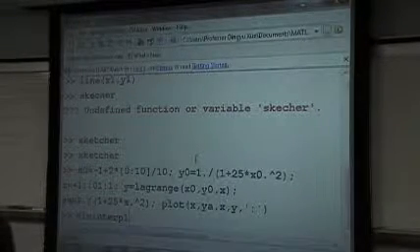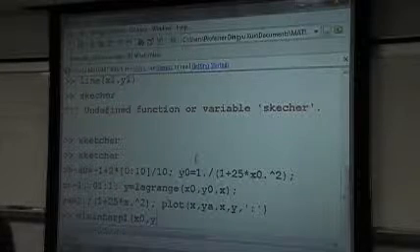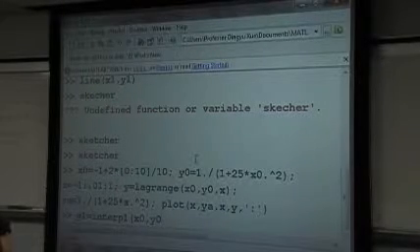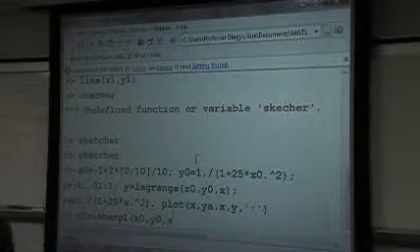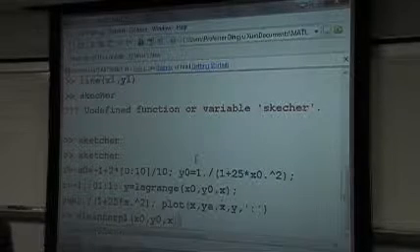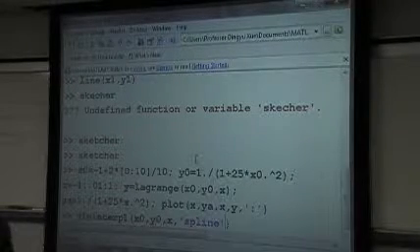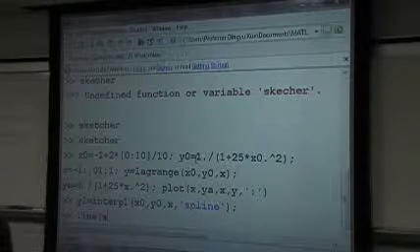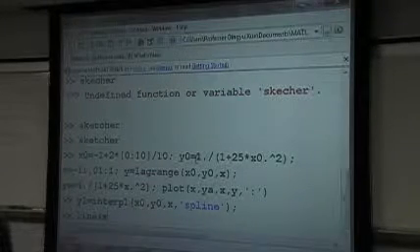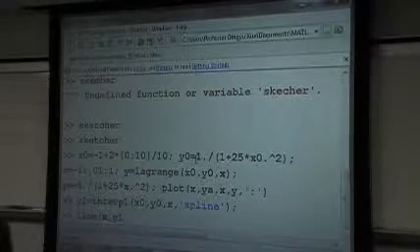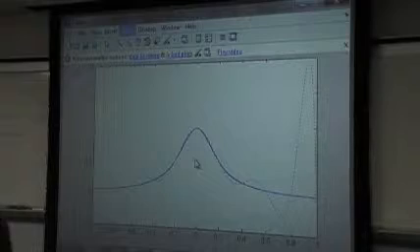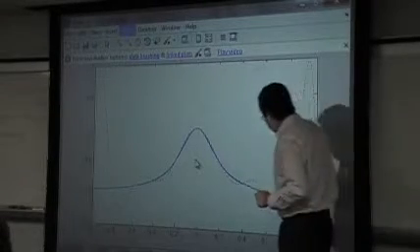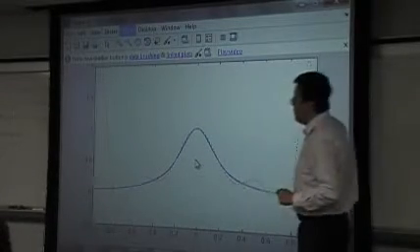interp1, where x0 and y0 are the given data sets, and x are the interpolated points, and then we can use the linear option. Then we can display the interpolation result, and it can be seen that the result is quite close to the theoretical one.